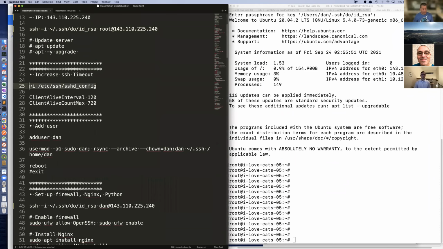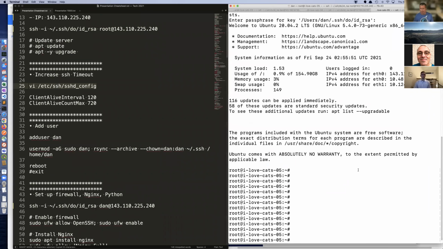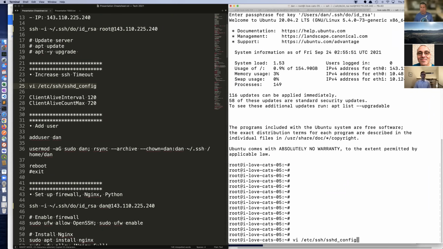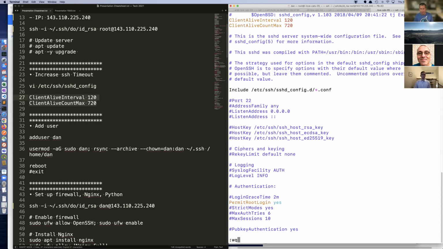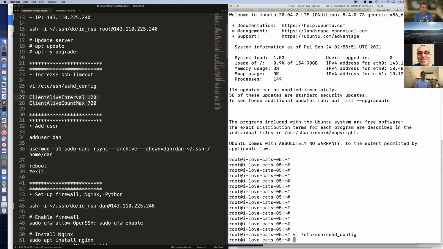But one thing I am going to do is edit this config file here and add these two values to keep our session alive. Because what happens by default, if I don't touch it for a couple of minutes, the session freezes. I can't just Control C, and then I've got to wait a couple of minutes for it to kill. It is really frustrating, and we don't want to put up with that.